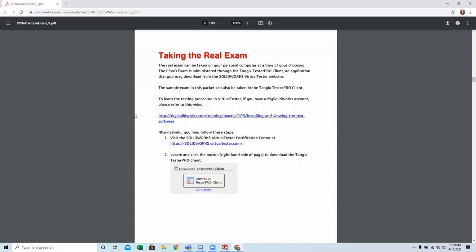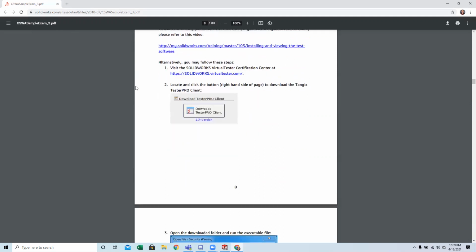So I probably won't go into the specifics of taking this exam because we're still learning how to model all the parts and stuff. But if you're interested, you can view this document and it'll detail everything you need to know about how to specifically install that software and get ready to take the real exam.